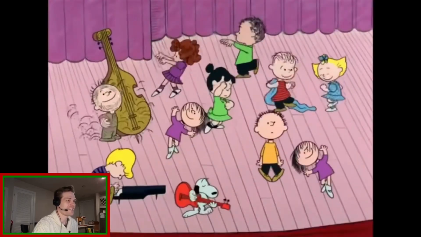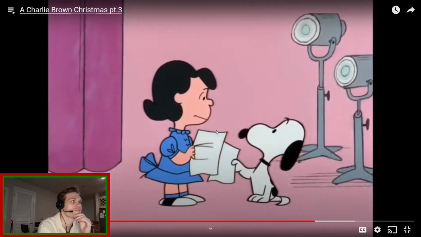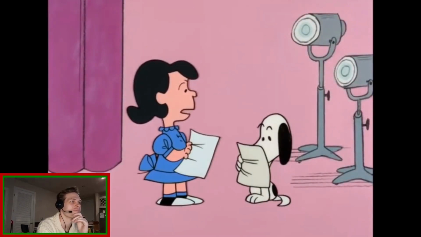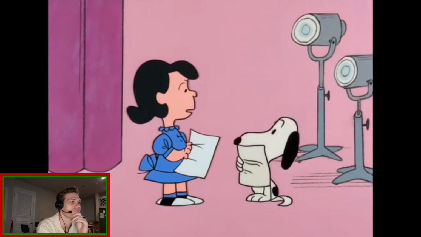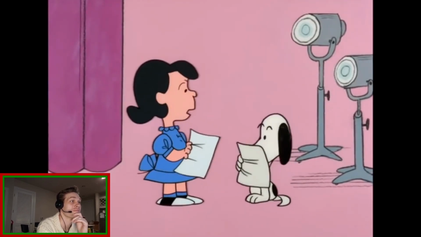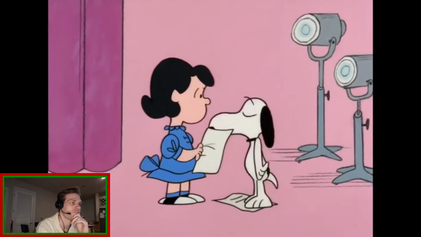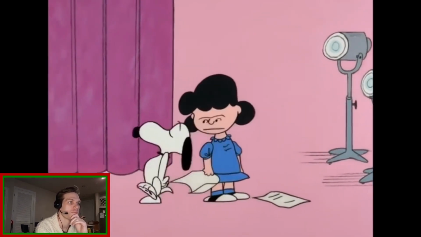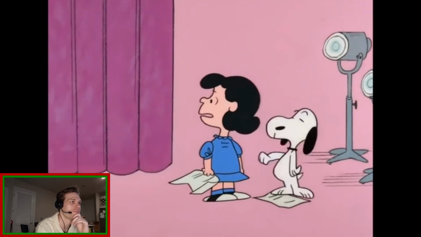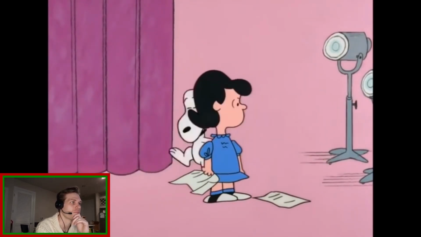Oh man, the dog is so cool. Snoopy, you'll have to be all the animals in our play. Can you be a sheep? How about a cow? How about a penguin? Yes, he's even a good penguin.